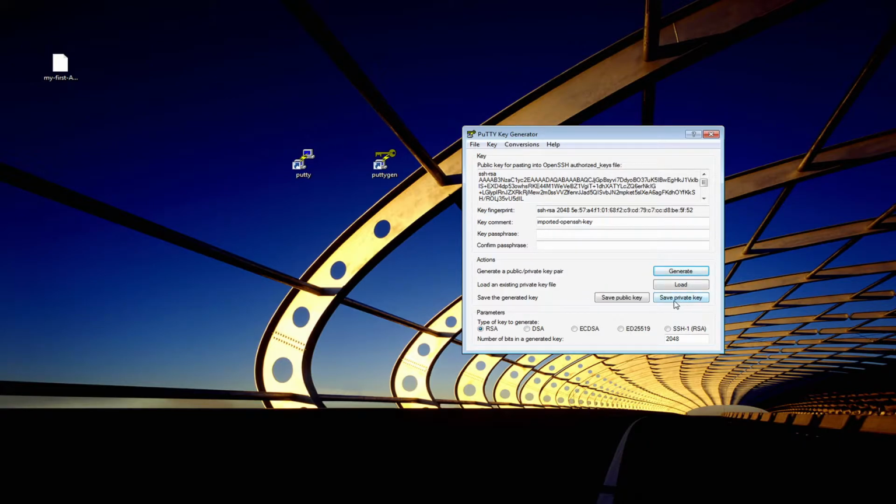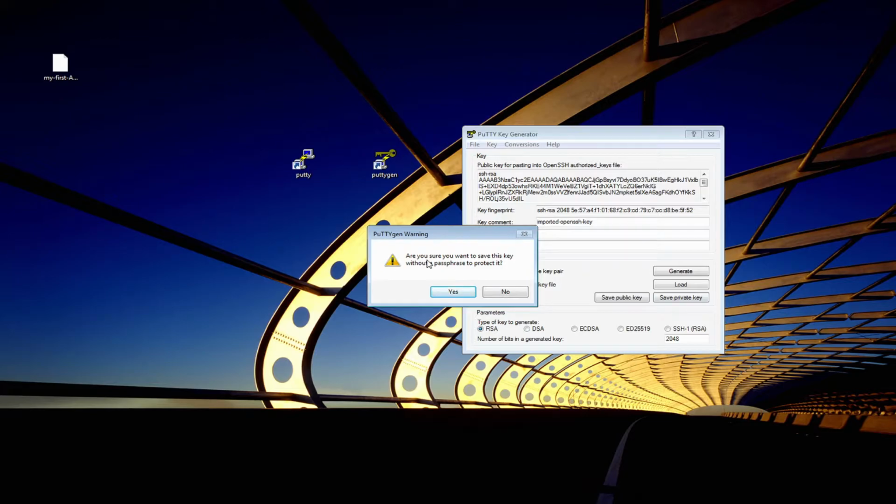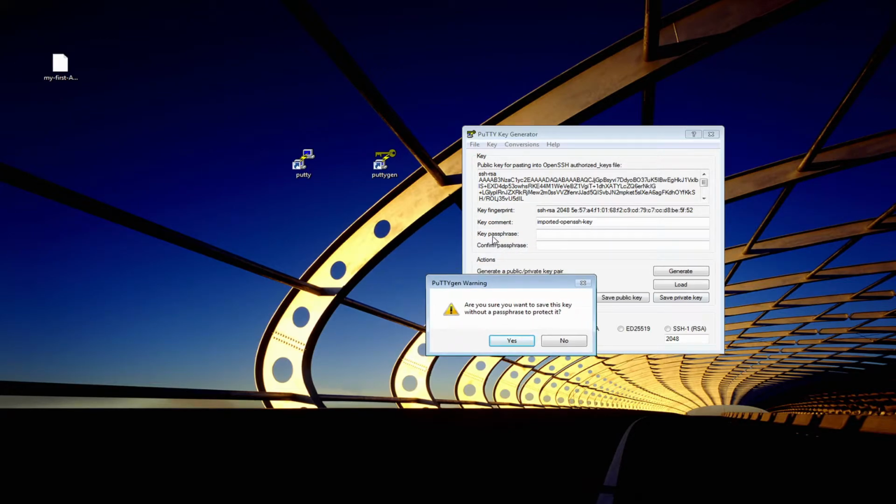But before clicking this one, just make sure that the type of key to generate is RSA, this one. Then you click on save private key. It says, are you sure you want to save this key without a passphrase? It's in here, key passphrase. We don't need this passphrase. It's totally fine.